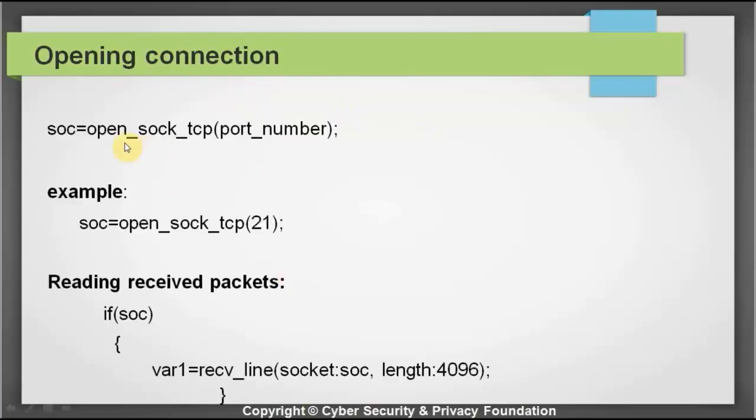And this is how you open a connection. It's as simple as this. If you want to open a connection, open a socket on port 21, this is the code for that, and in order to read from it, you just load it into a variable. So it's getting data from here and just passing it to a variable.